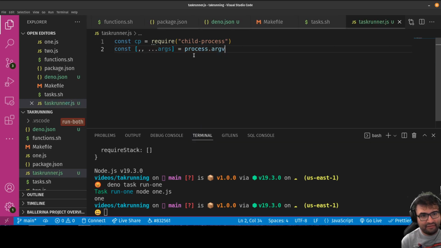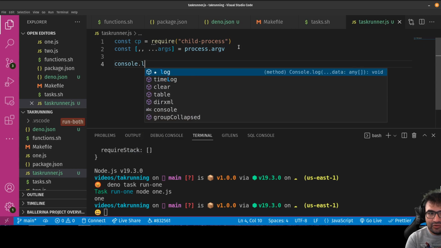process.argv, which stands for arg vector. So this is like a list of all the command line args, but technically the command line args don't really start till the third item in the array, which is why I am using this to take all those items and put them in this args array. And we'll console log that so you can see what that is.